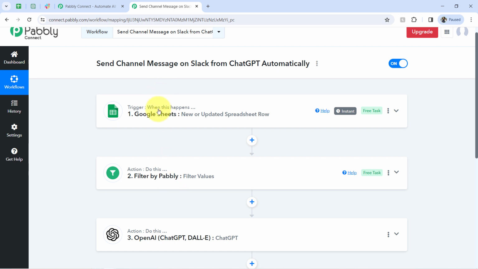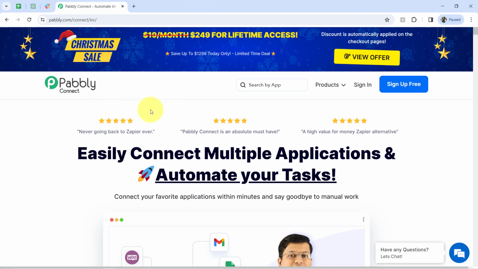And once this automation is ready inside Pabbly Connect, after that you can even close Pabbly Connect, because Pabbly Connect will take care of all the tasks in the backend. You do not have to do anything manually.